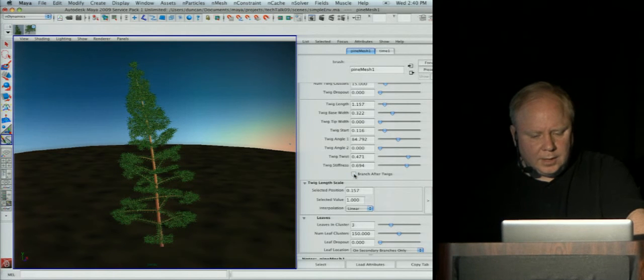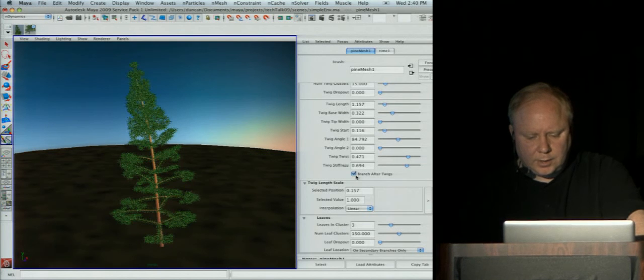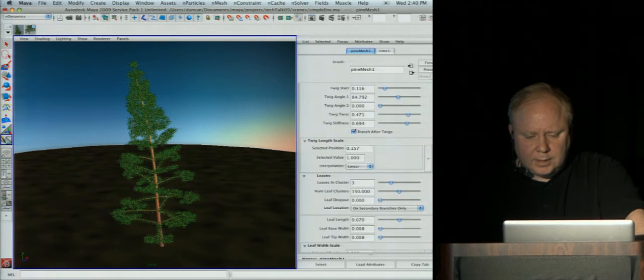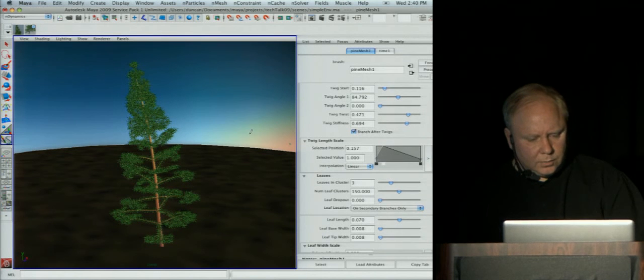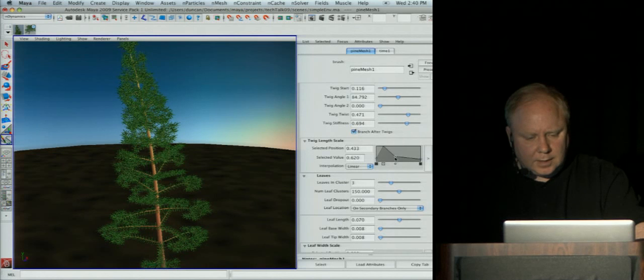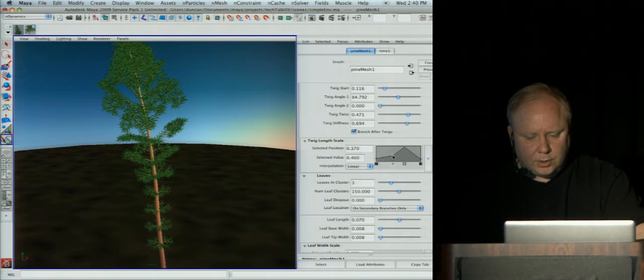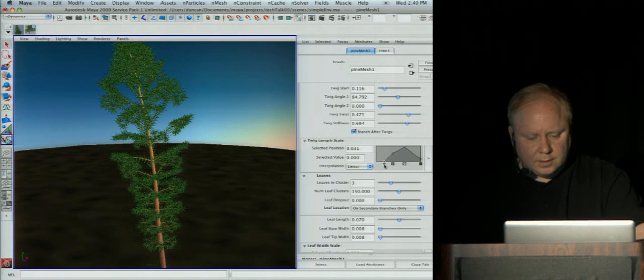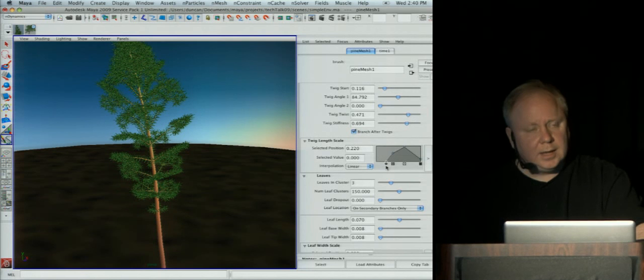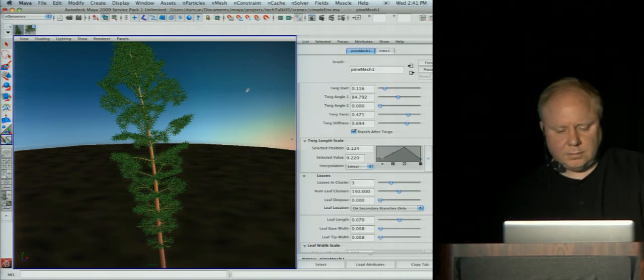Otherwise, if I turn that off, you get a different kind of shape, which is not really what you'd be after with a pine. And the other thing that comes with that is the twig length scale, so that you can really shape and profile your tree. So I could make it skinny at the top, or I could make it skinny at the bottom. Even get rid of the lower branches and stuff. And it gives you a lot of control over the shape and density of your tree.